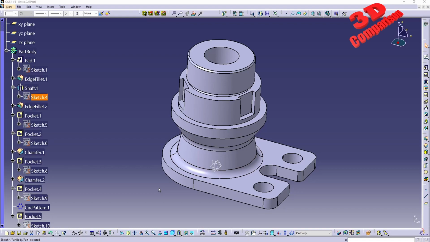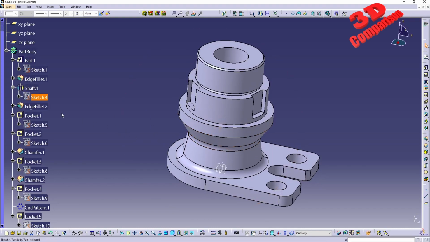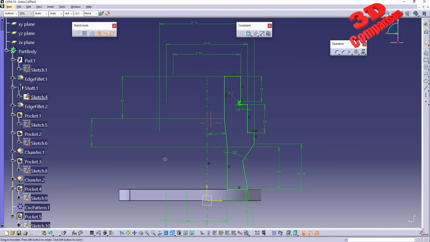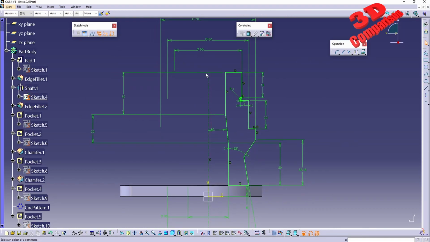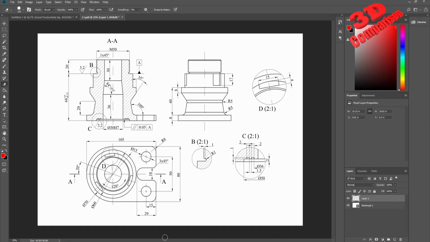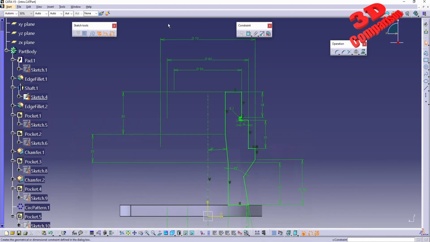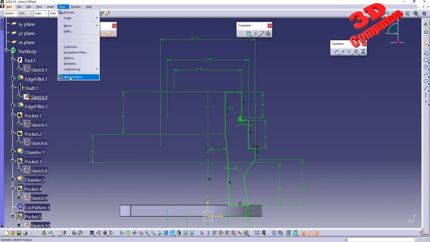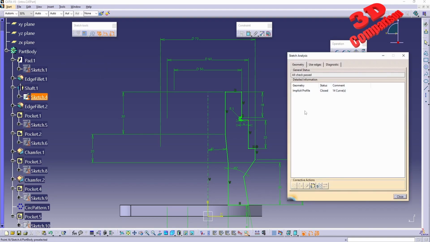CATIA V5 sketch analysis. This will be a quick tip and trick video. So I have this part design over here. This is mainly shaped by the shaft. As we can see over here, we have a shaft and we have all the added values according to the 2D drawing. Now, what is sketch analysis and what is it used for?